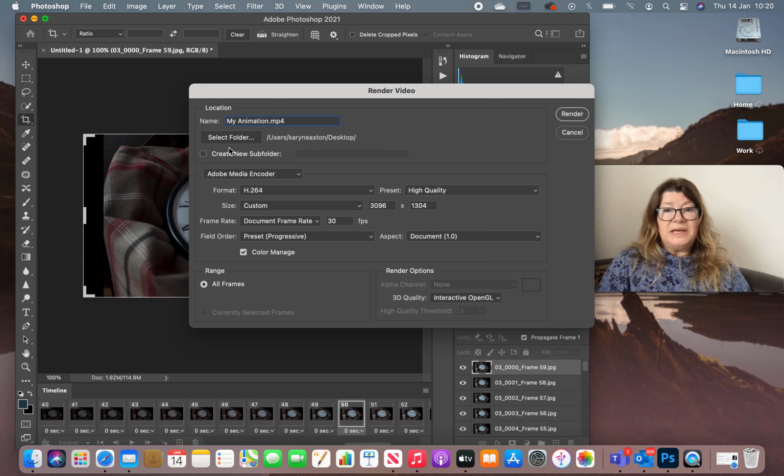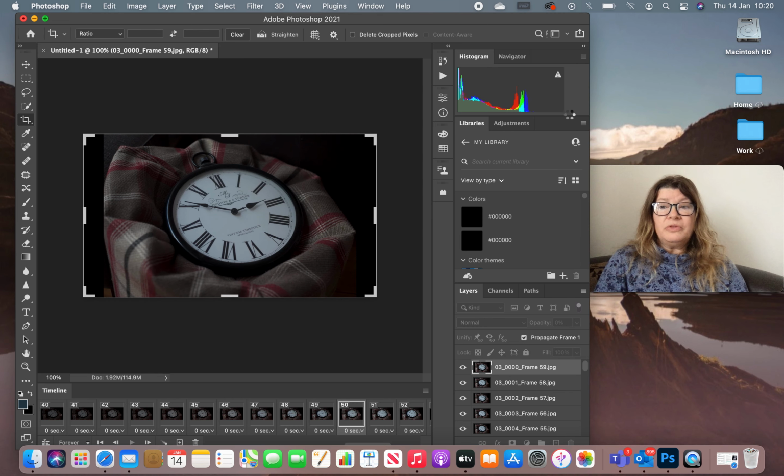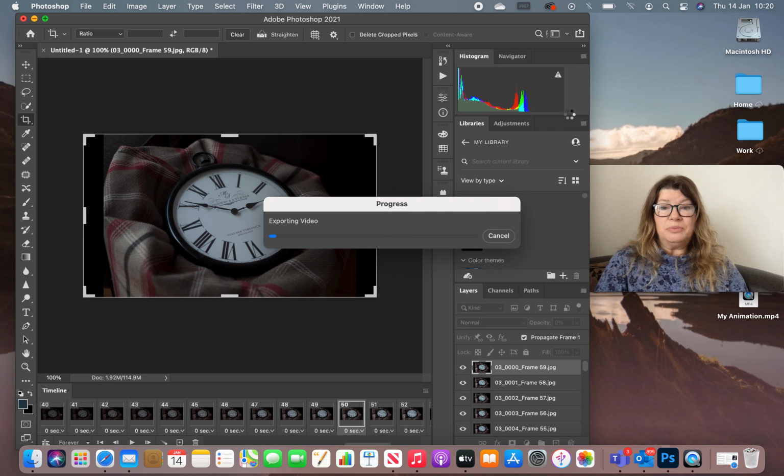And then we can select the folder where we want it to go. I want mine to go to my desktop, so I'm perfectly happy with that. Make sure that your format is H264, so you can access that from the drop down here. And then after that, you're pretty much good to go. So then if we just hit the render button, it will then start to render our video out. There it is. I've just seen it pop down below me. So it's starting to export the video now.